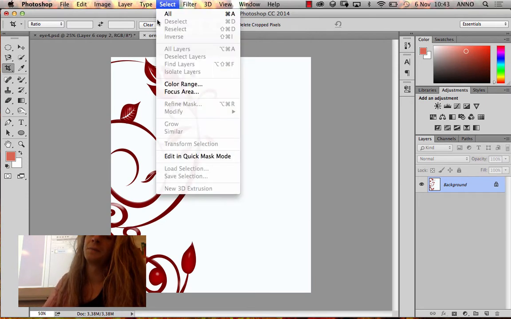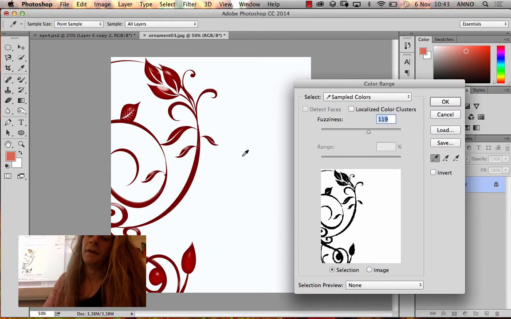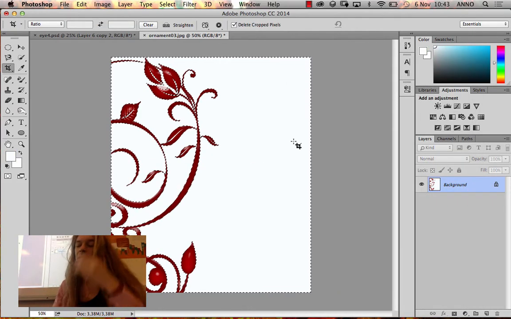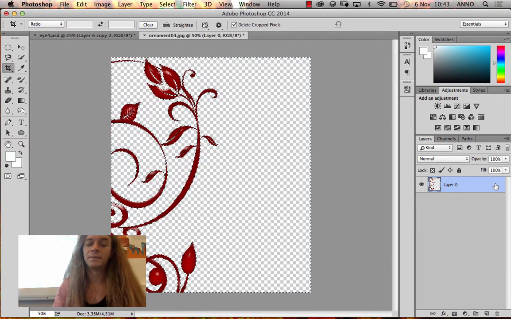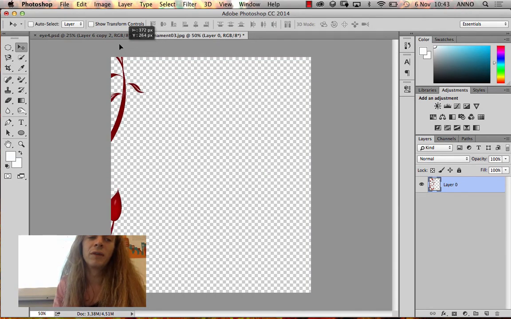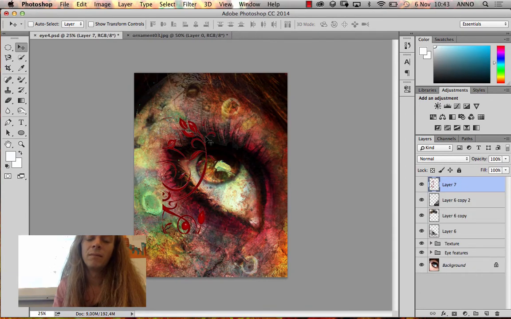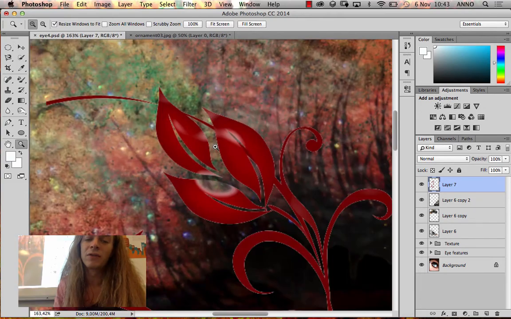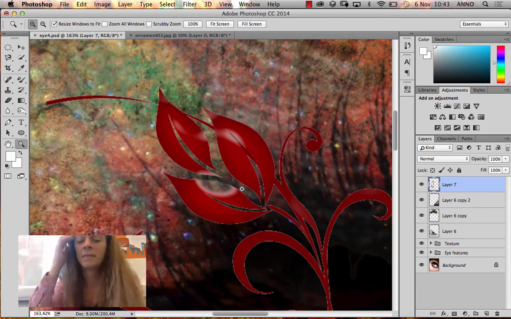I'll do it my own way. Select color range. Set the fuzziness perhaps and just click once on the background. Click OK. There we have it. Yep, that's it. Move it to the I4. Boom. And you notice that perhaps there are some items which didn't become as good as they could have been.